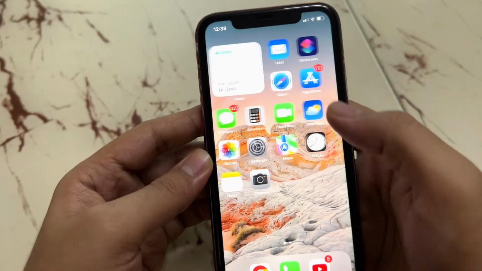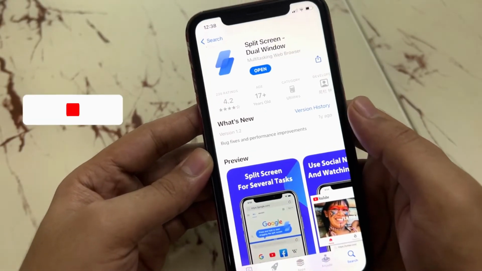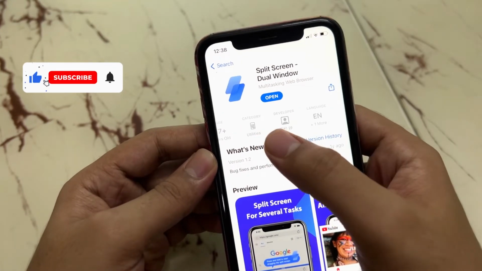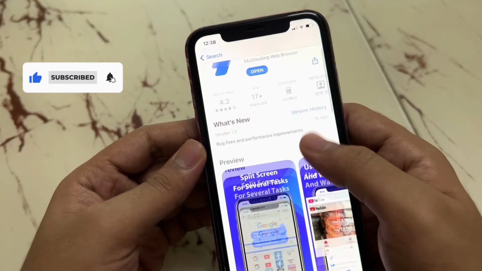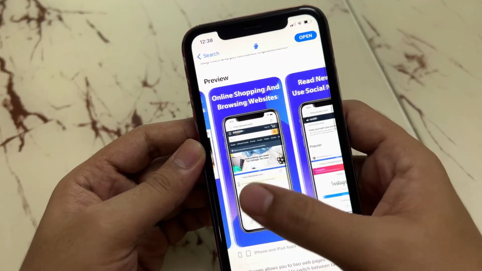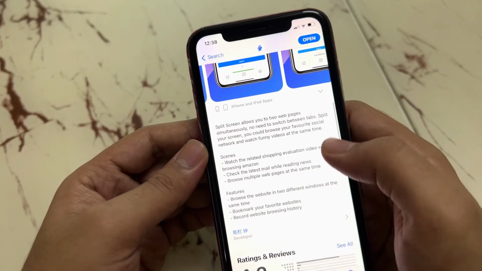So that's all about this app. The name of the app is Split Screen. It's free and available in the App Store. Also, I will mention the link in the description. No need of switching between 2 apps now.